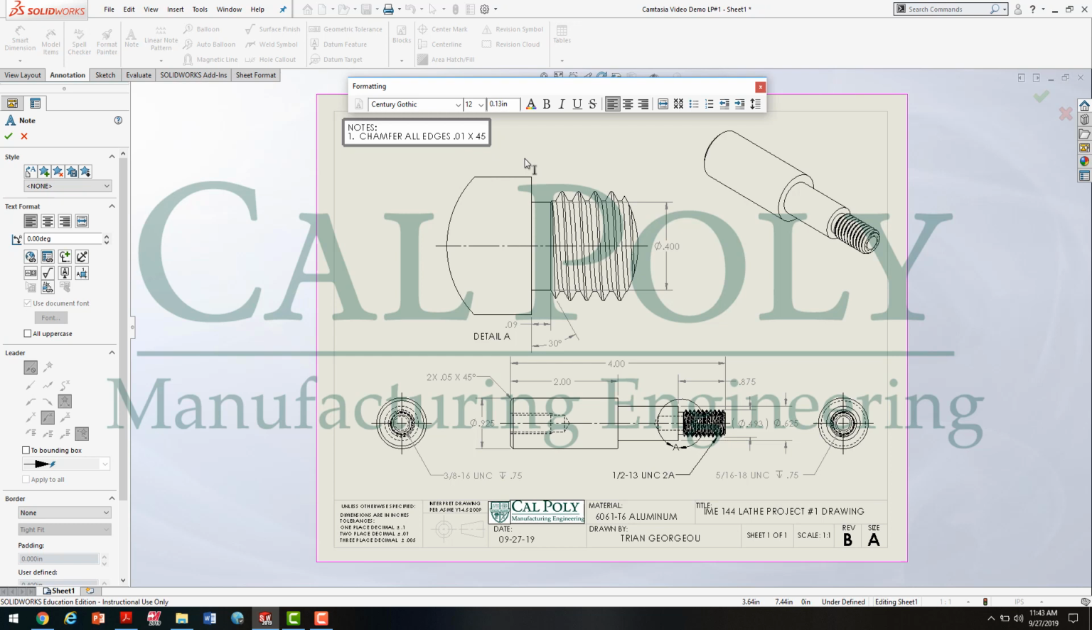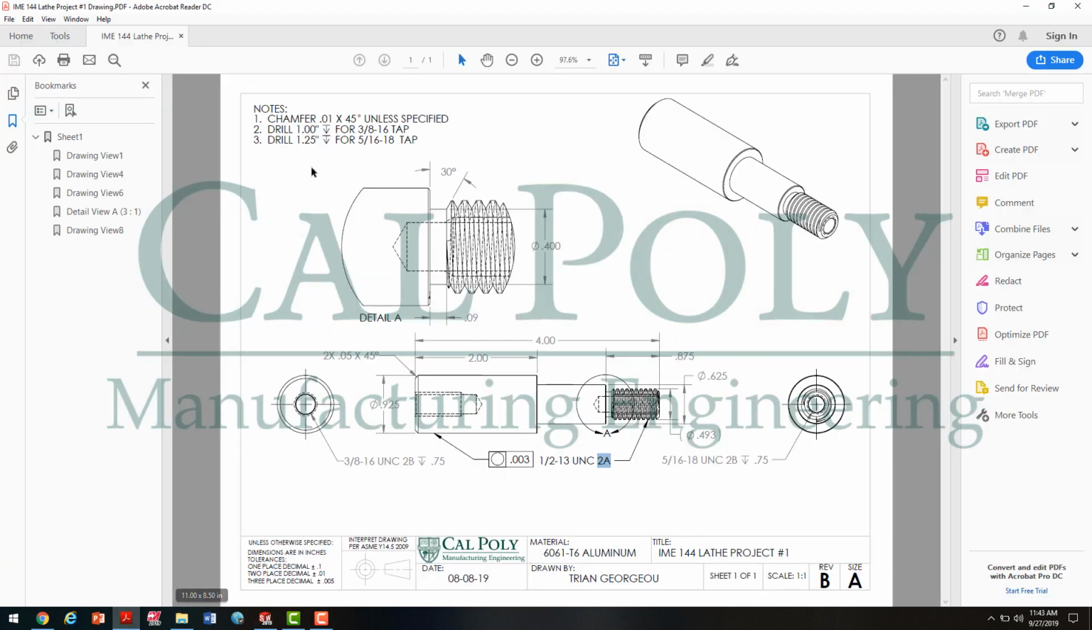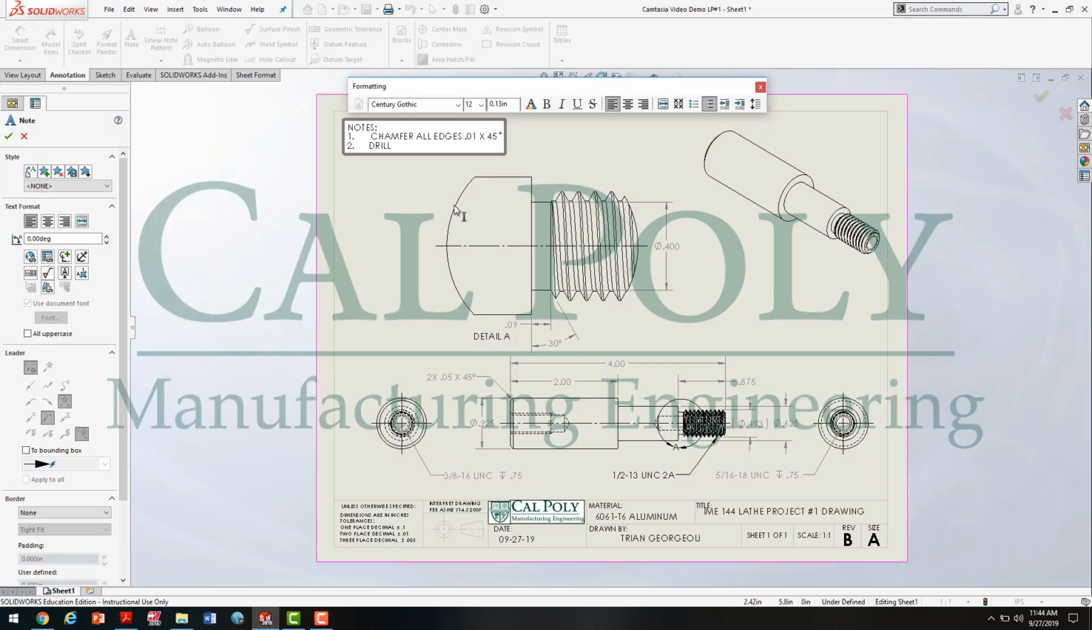Now notice if you need a symbol in your notes, they're right over here underneath add symbol, and I could click on the degree in order to get the degree symbol on my 45 degrees. Then when I hit enter, it automatically gives me number 2. So number 2 is drill, see here, the depth, notice drill 1 inch depth for 3/8-16 tap. So I'm going to write drill 1.00. I don't even need to put the inches, that's actually improper. I go to my symbol, I select my depth.